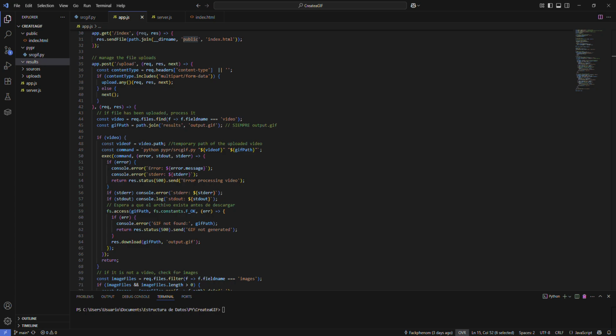And well, for the processing with Python, now comes the logic. If the user uploads a video, the backend builds a command to run the Python script with the video as an input. If the input is a group of images, it passes all those image paths to the script instead. Either way, the Python script does the heavy lifting and creates the animated GIF, called the output GIF.